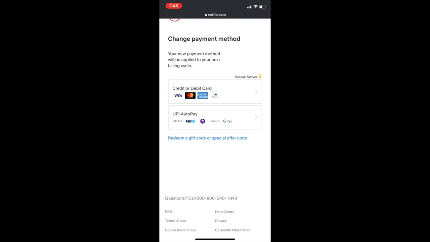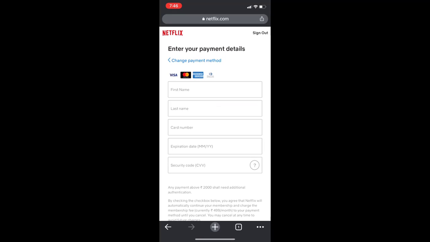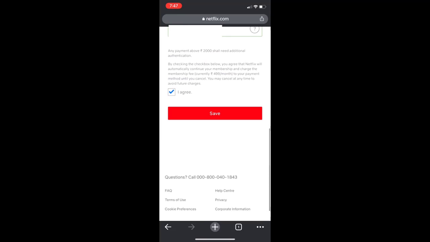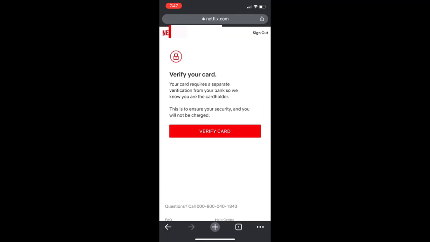And here you have two options, card and UPI. I'm going to use the card. So tap on card, debit card or credit card. And here type your name. You can give whatever name and fill the form and then tap on agree and save. After this, it will ask you to verify the card. Tap on verify card.